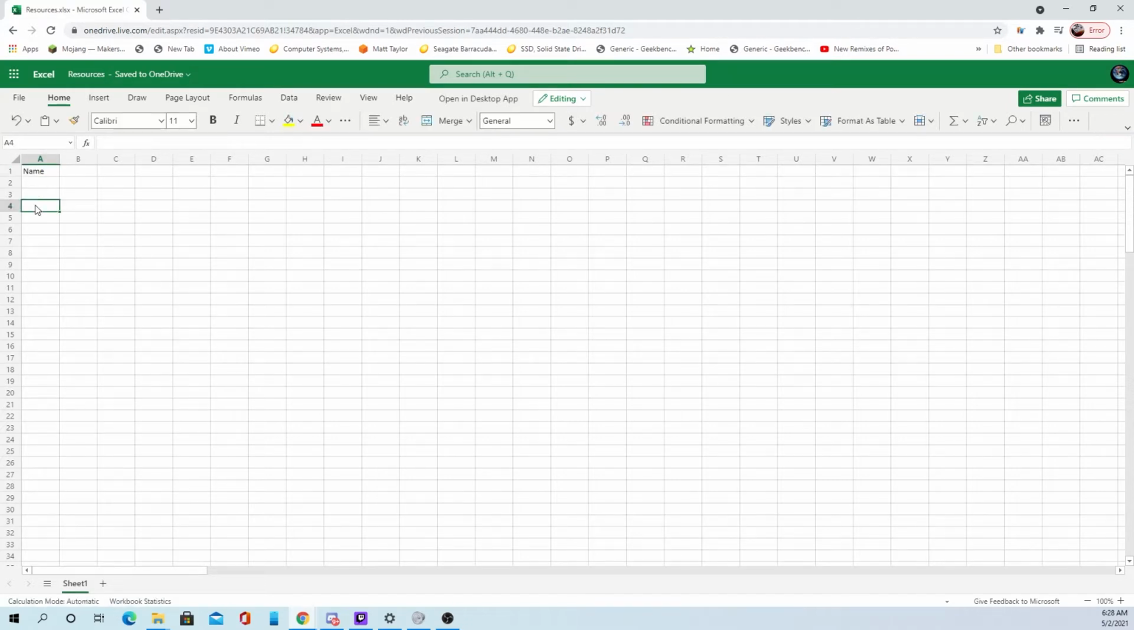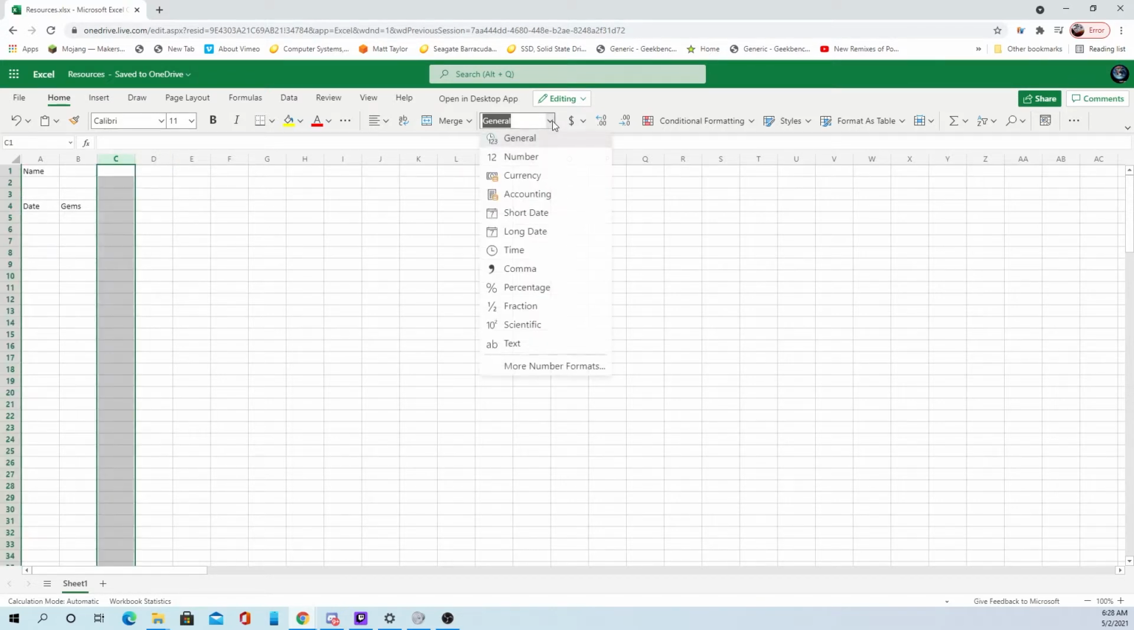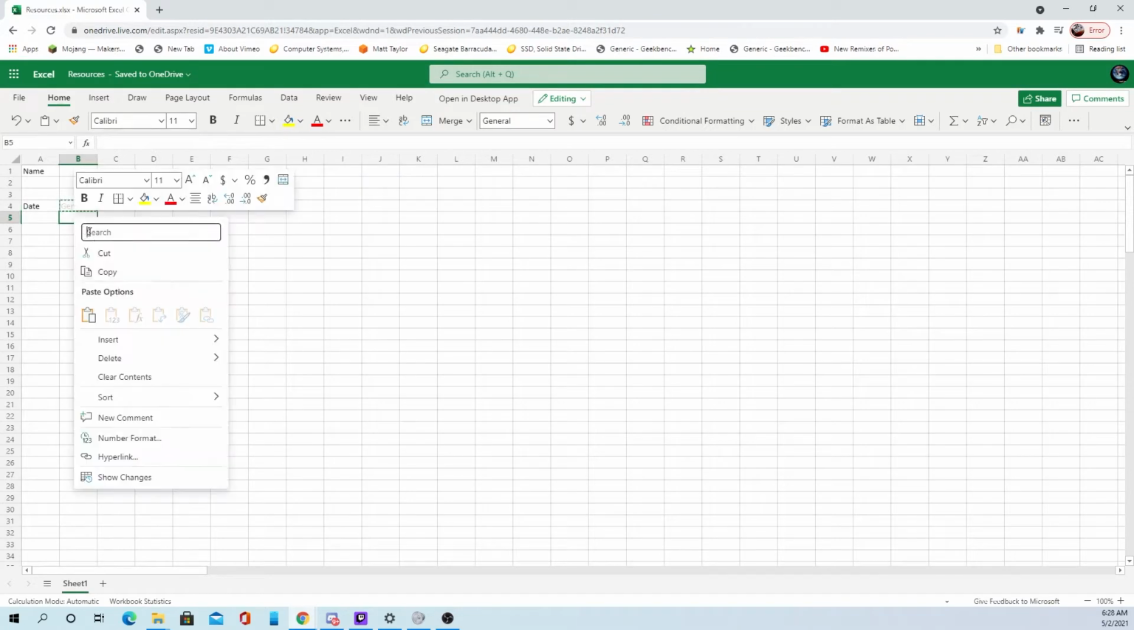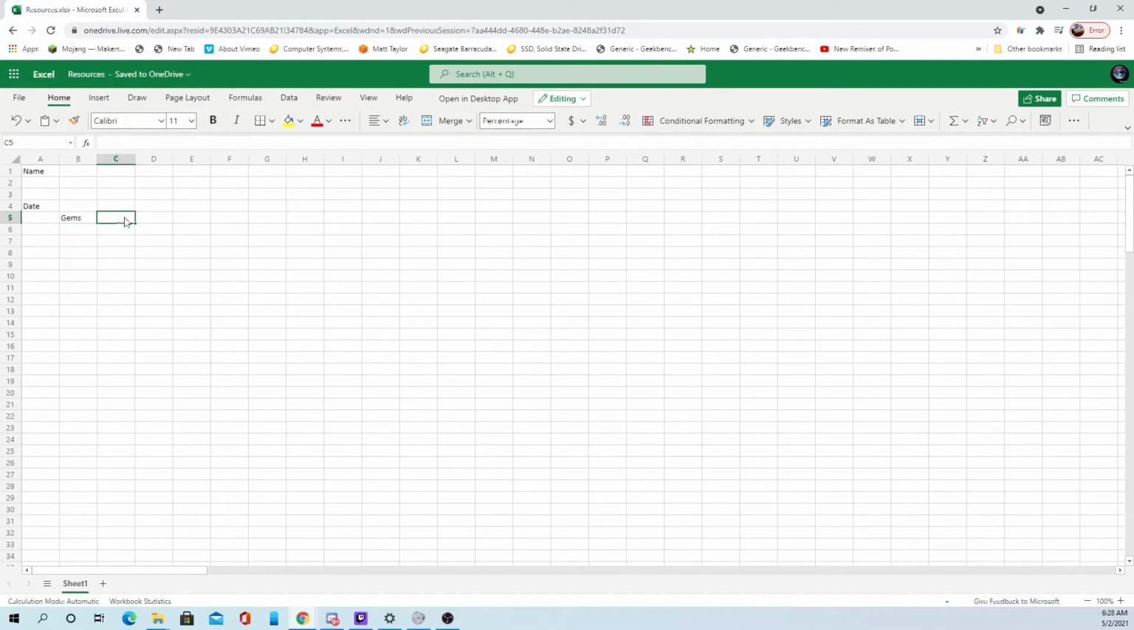the date goes here, and then we go over here, and this is where the gems would be. This is the percentage line, like I said in the last video. So this whole line is percentage. It doesn't matter where. The gems are going to go down one. I don't like to have it on the date. So if I put 15% in, you'll see it actually turns it to a percentage.